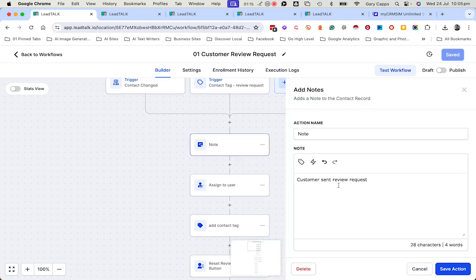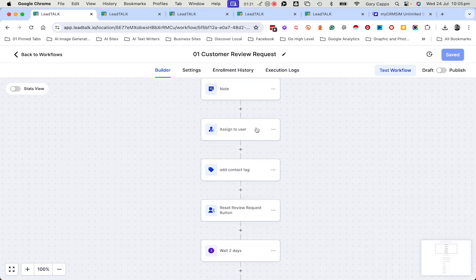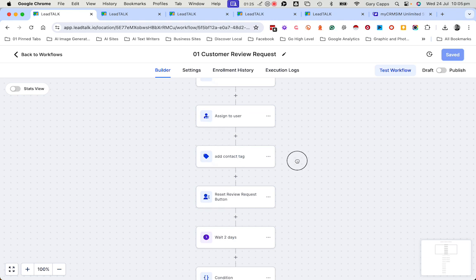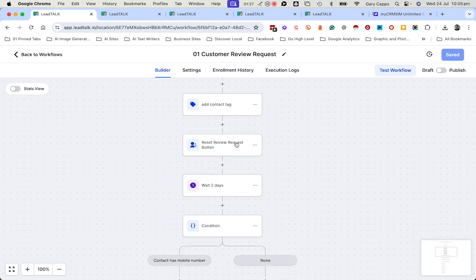There's a quick note here. We just put a note on, which we tend to do with all our workflows, to say, hey, in this one, the customer sent a review request. We'll assign it to a user. Obviously it's up to you if you want to do that. We'll add a tag. And then we have a reset review request button.